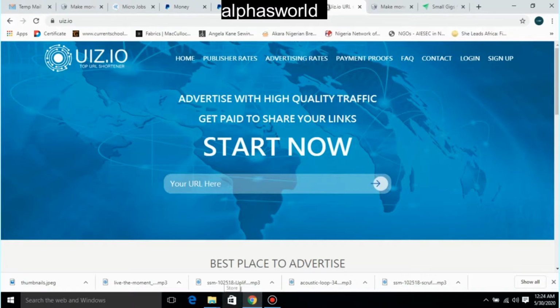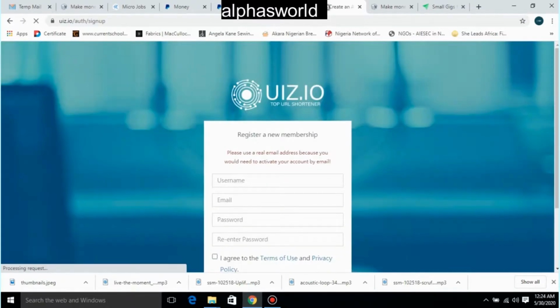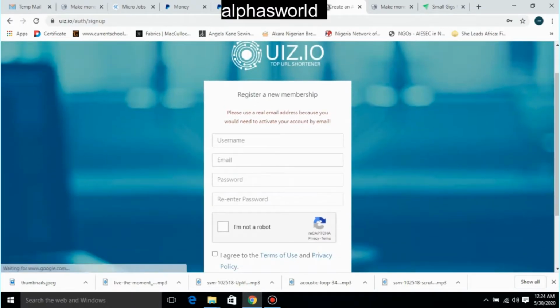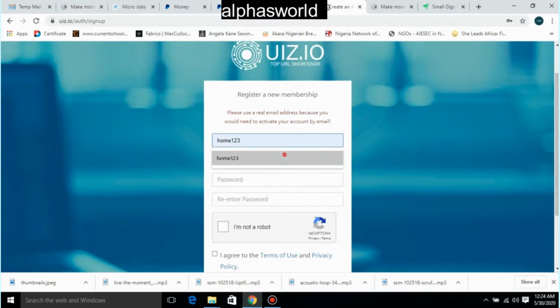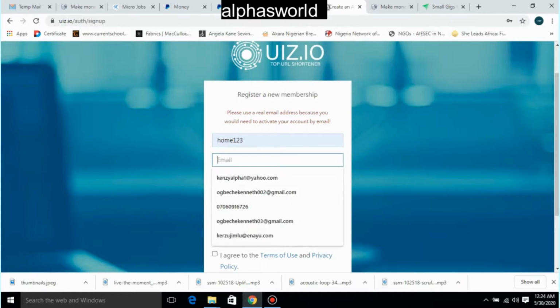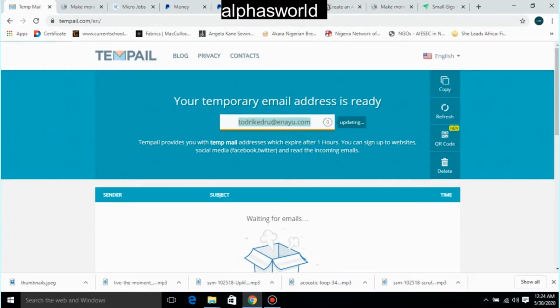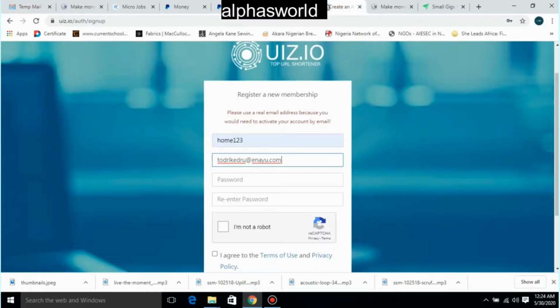In order to start working with this website, first of all, you need to sign up here. There's a sign up button just at the top right hand, so you just click on sign up and wait for it to load. After it loads, see, it's very fast. Then you come here and put in your name. So we're going to use home 123. And you just go back to TempMate. I'm using TempMate because this is a temporary email and it's just a tutorial video. So I'll copy this email from here and then I'll just paste it here.